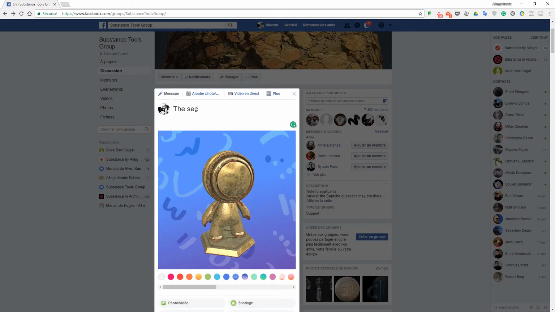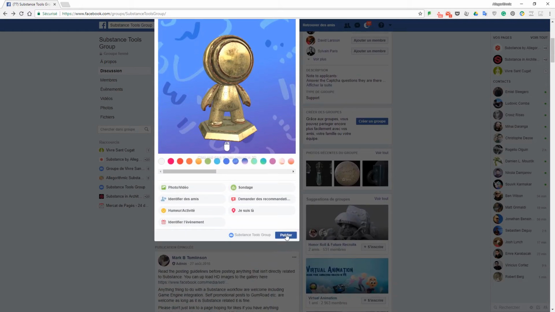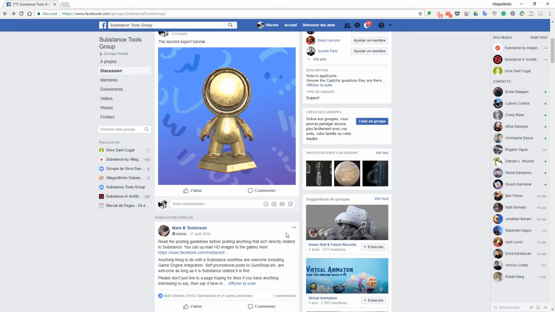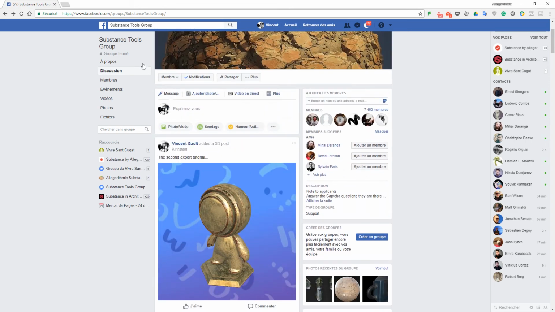The second export tutorial. And that's it. You just share, you publish, sorry. And that's it. It works. You just have this. So right now you can look at it in the Substance tool group.